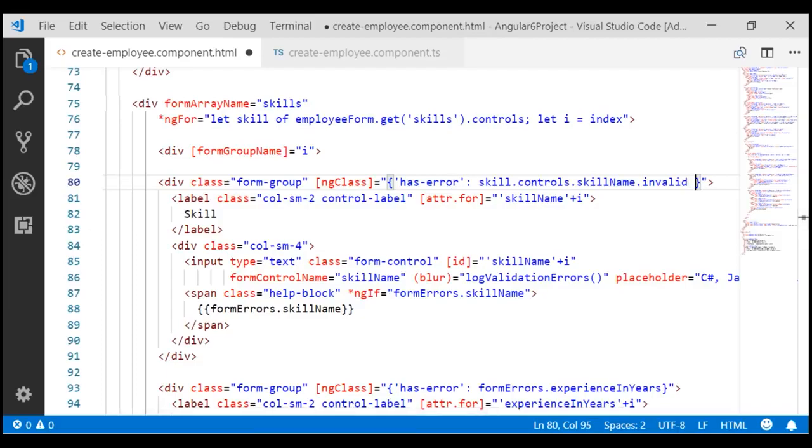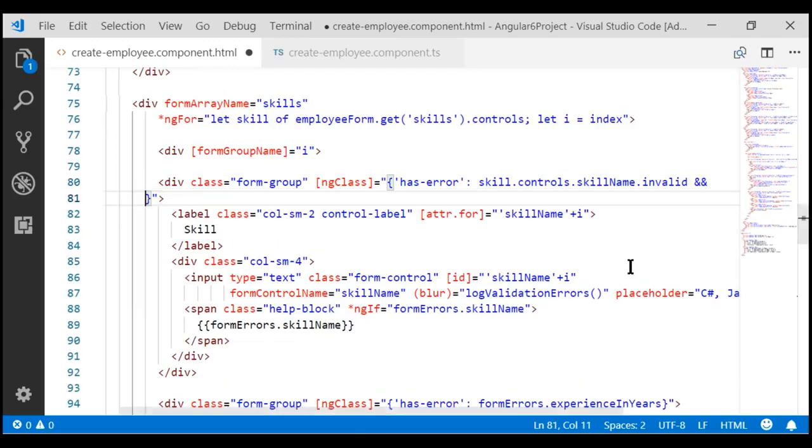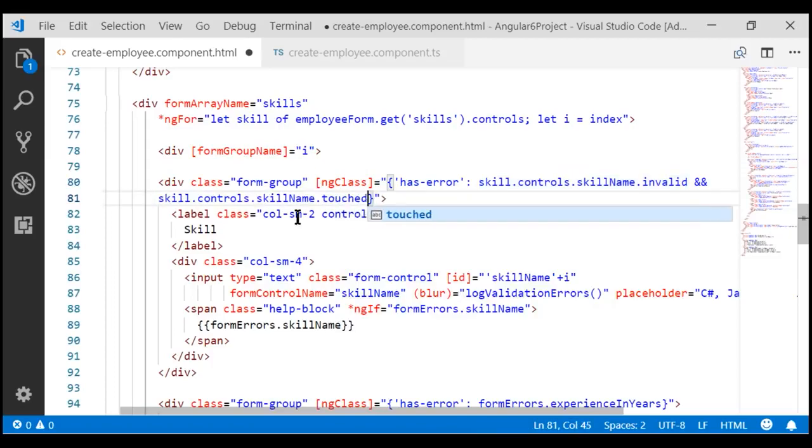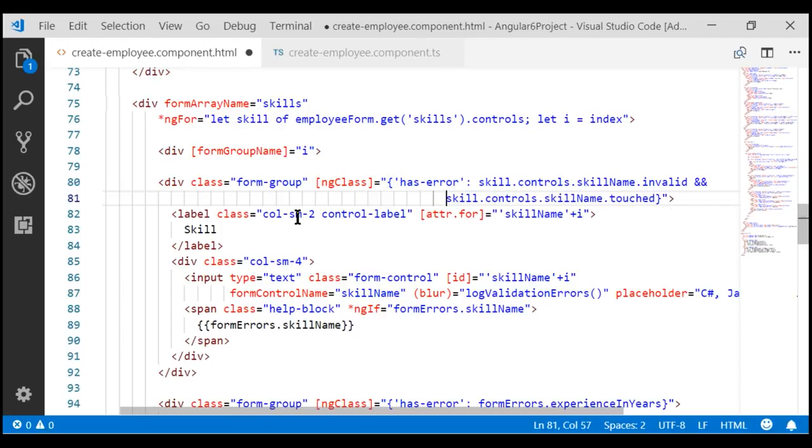In addition to checking whether the form control is invalid, we want to do another check. So let's make a copy of this expression. Now we also want to check whether if the form control is touched. So if the form control, that is our skill name form control, is invalid, and if it is touched, only then add this has error bootstrap styling class.